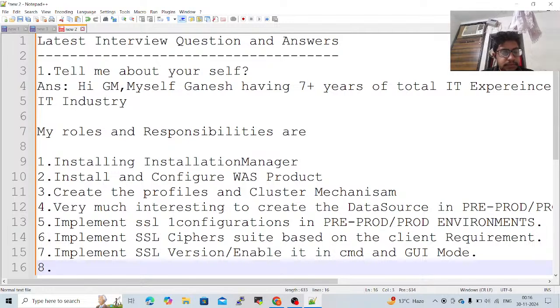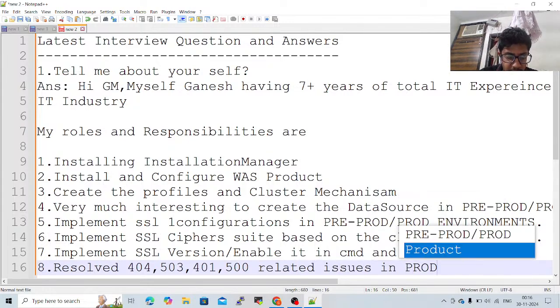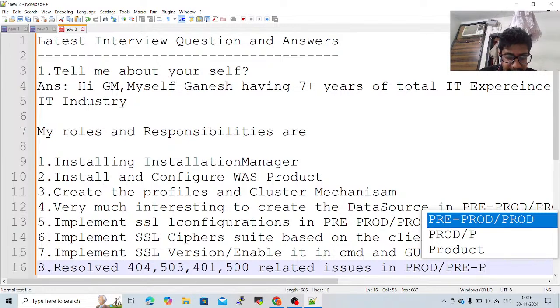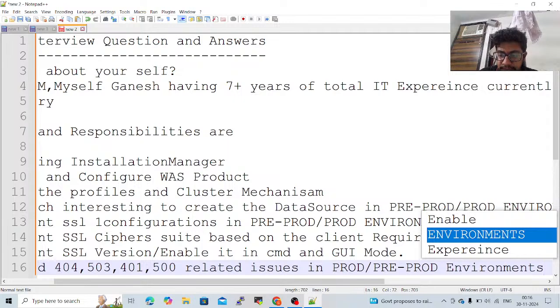And resolve 404, 503, 401, 500 related issues in production and pre-prod environments.